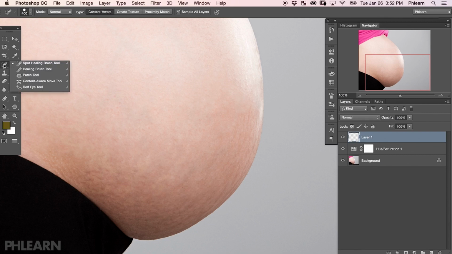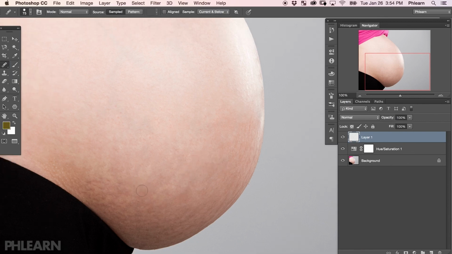We created a new layer and used the healing brush tool, sampling areas from good skin and painting areas where we had our scar tissue. A couple minutes of this and you're good to go. Alright guys, and that's all there is to removing stretch marks in Photoshop.